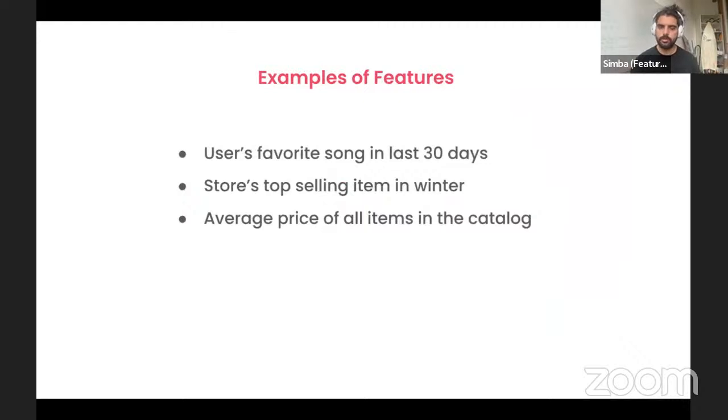Now that's kind of vague. Some examples just to ground that idea would be a user's favorite song in the last 30 days, a store's top selling item in the winter, average price of all items in the catalog. These are all examples of features. Another way to think about it is typically in data science, you'll start with a raw data set. You'll pull out signal from it. The signals are features, and the process and the steps to pull that out is feature engineering.